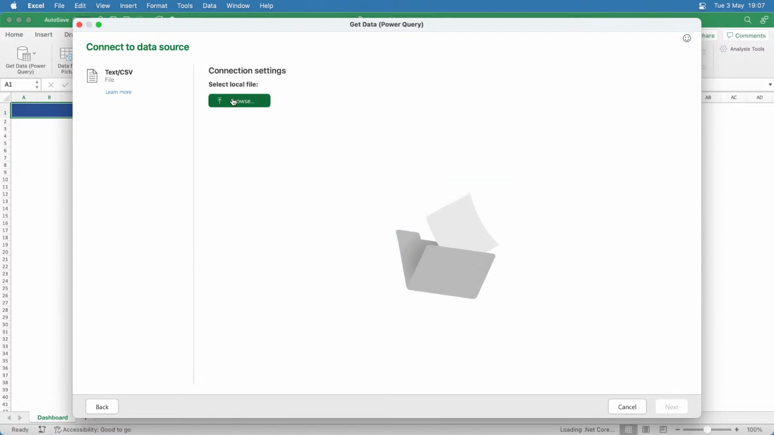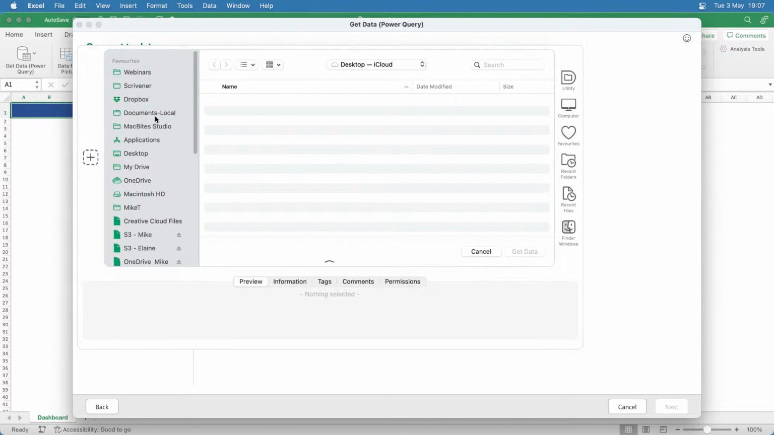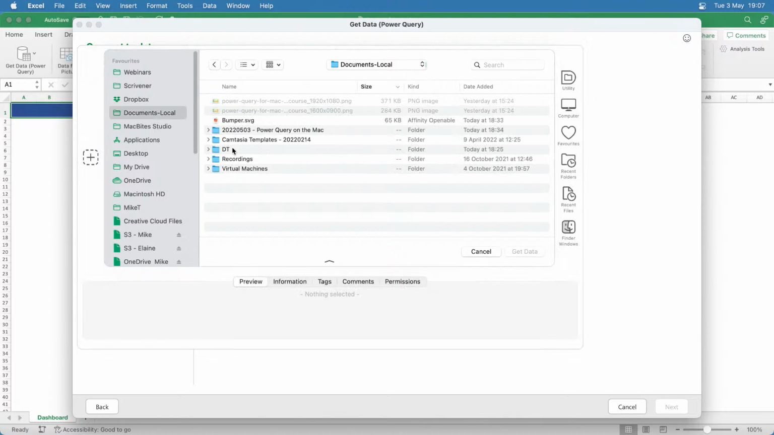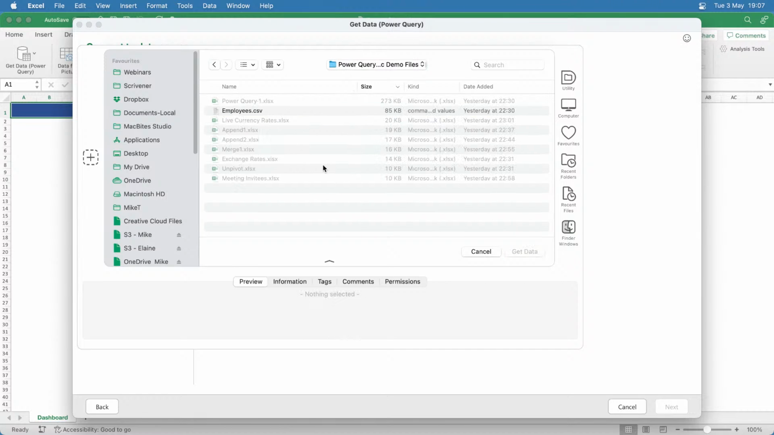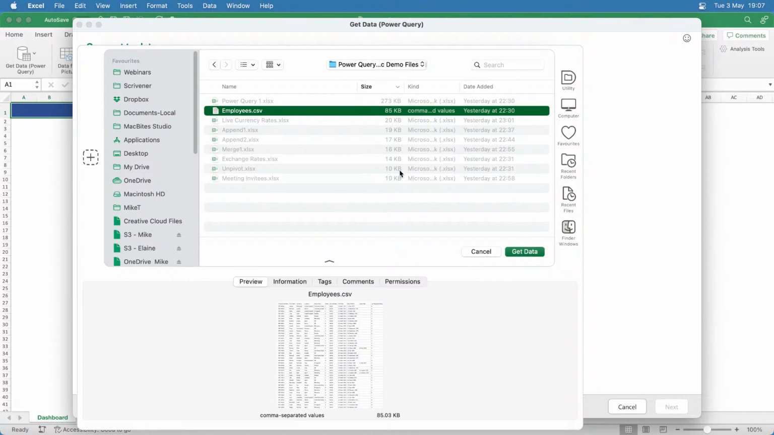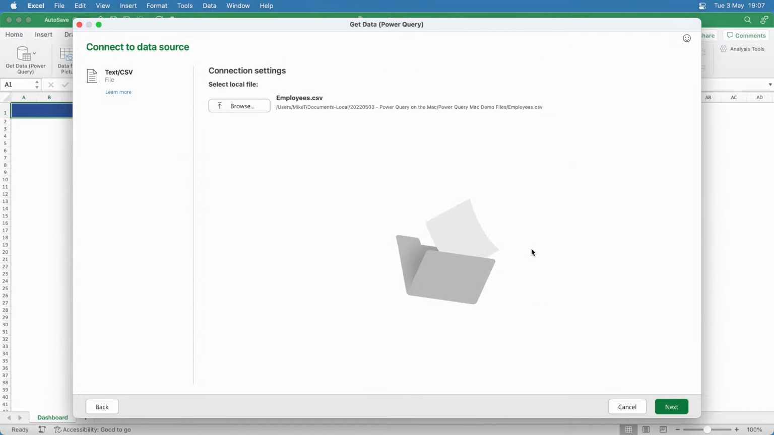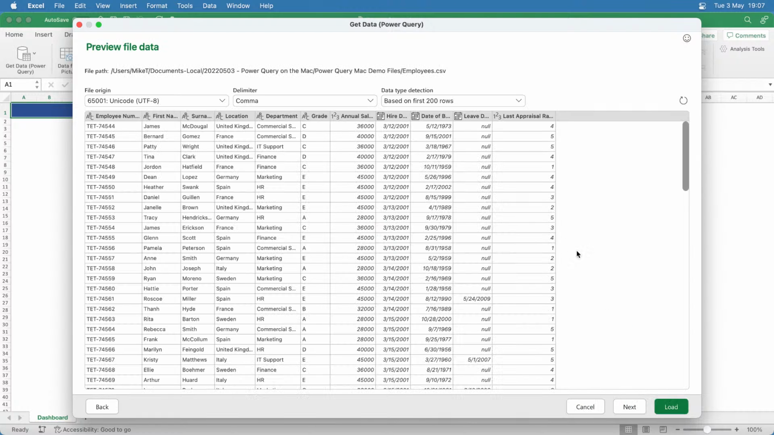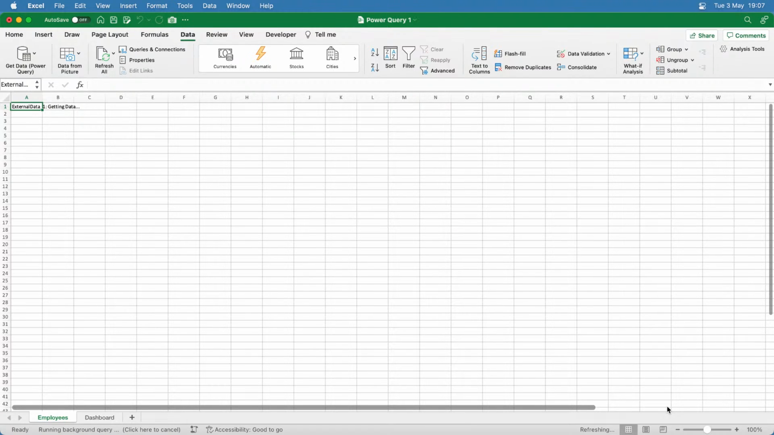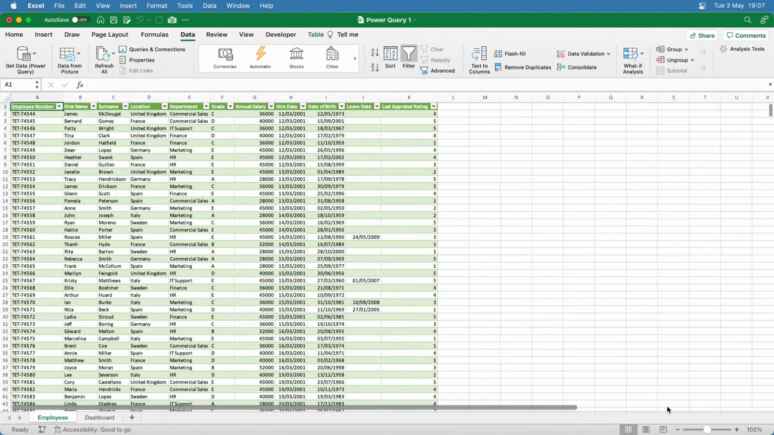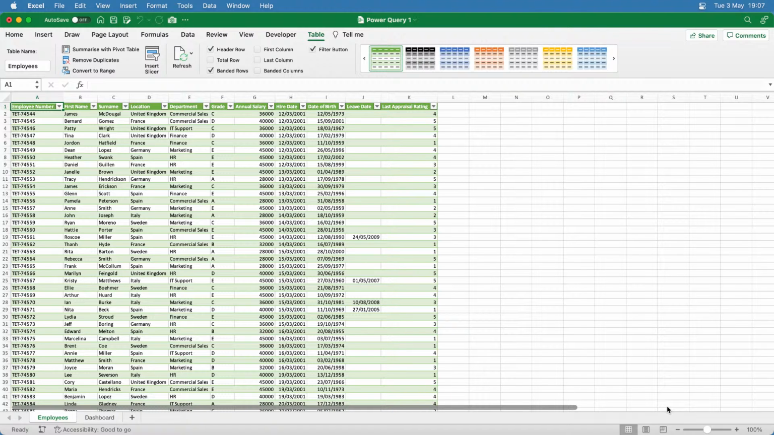I'm then going to click Browse and navigate to my folder with my files in. There we go, and choose employees.csv and click Get Data. Then click Next and click Load. And what Load will do is load the data into the spreadsheet. It creates a new sheet, and it's called the sheet Employees because that's the name of the CSV file, and it's brought all the data in. So the data is now in there.